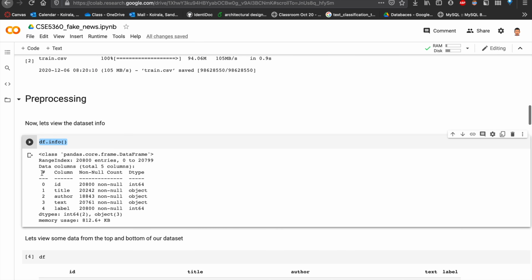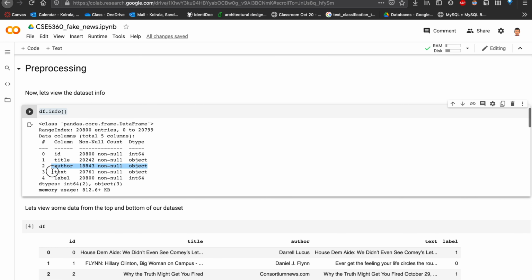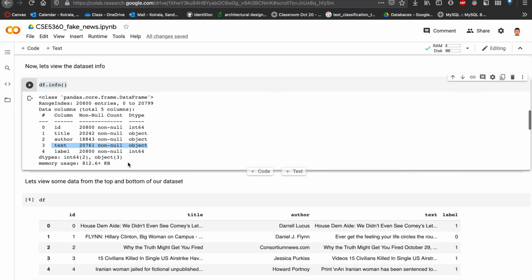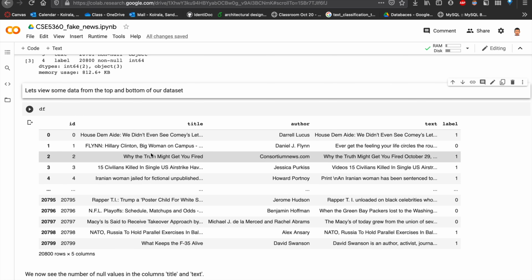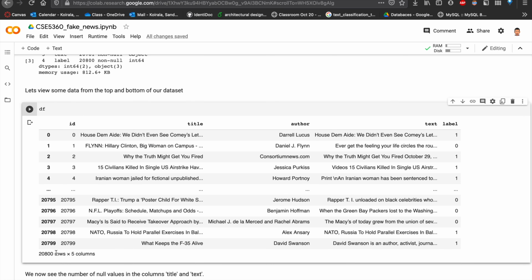Our data has five columns. The first one is ID column. The second one has the title of the news. Third one is the author of the news. The fourth one is the text from the news. And the fifth one is the label. Here you can see some sample rows from our data set. The data set has 20,800 data.